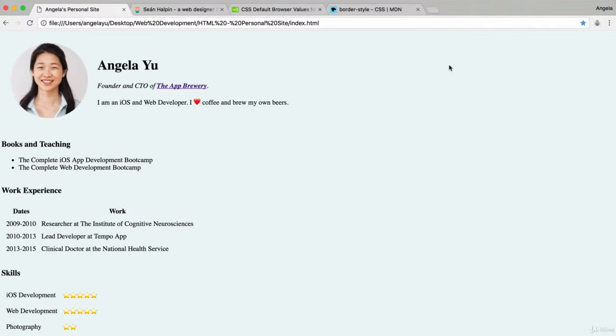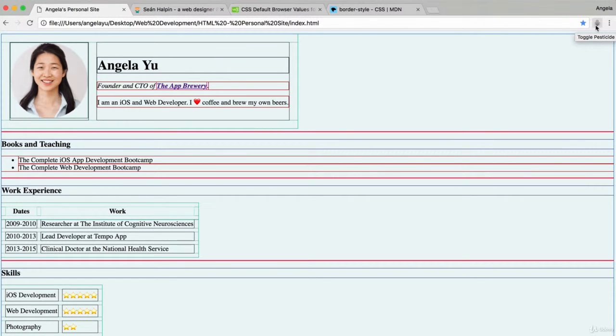Now, why is that? Well, one of the most important concepts in learning CSS is realizing that pretty much everything that exists on the web page are essentially just boxes. And I can make those boxes appear by using this Chrome plugin I've got, which is called Pesticide, and it highlights all of the boxes that we have on screen. Now, the horizontal rule is no exception. It's also just a rectangle.